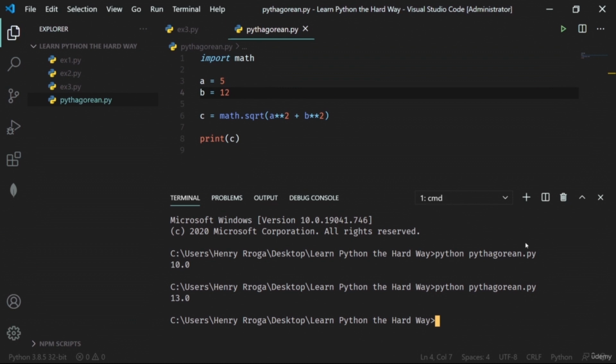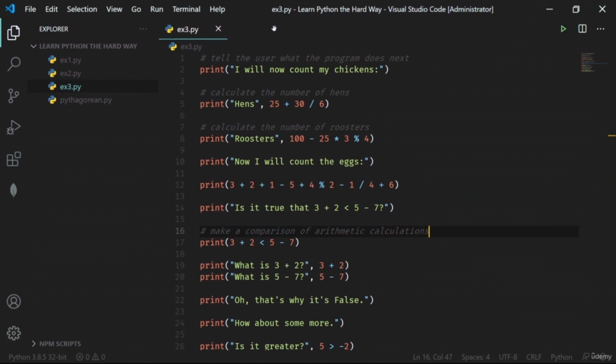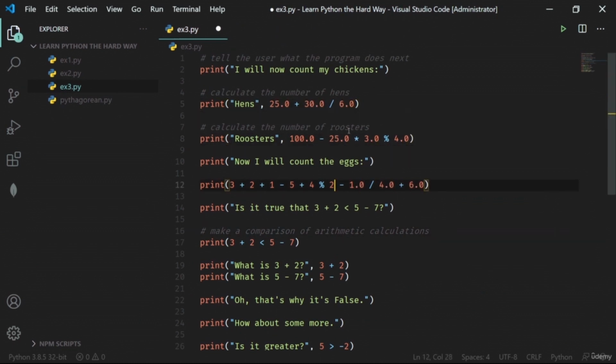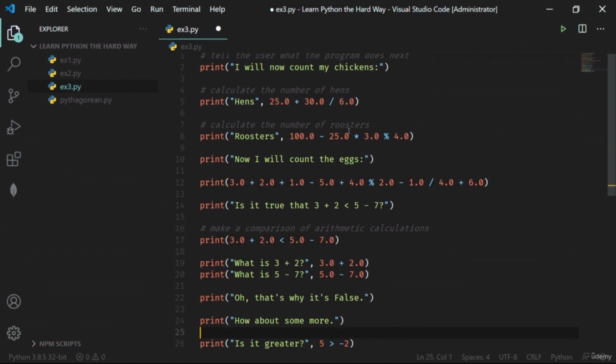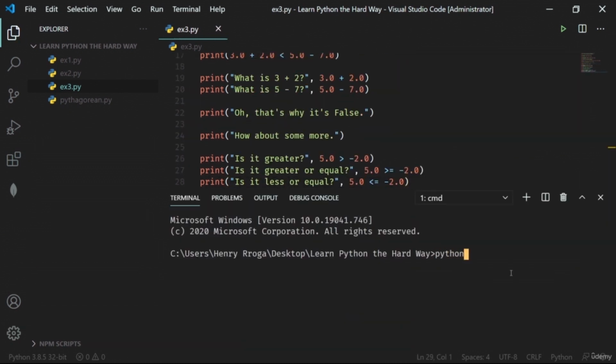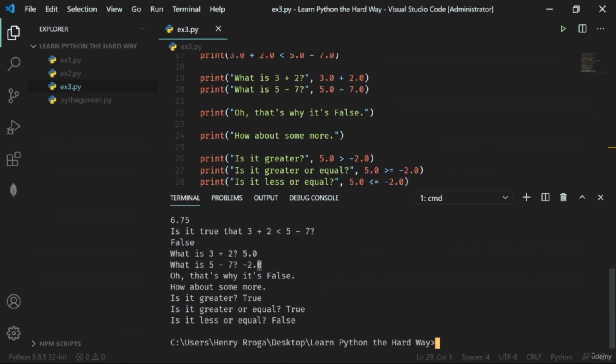The last drill asks us to rewrite the numbers in the exercise 3 file to floating point numbers. This will make them more accurate, but there will be no breaking changes in the calculations when we execute the script, except some numbers will now have 0.0 at the end.